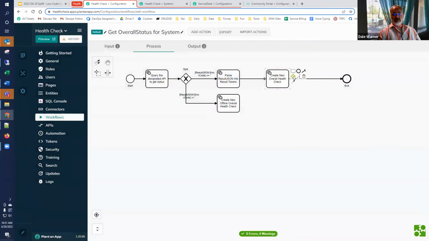And now we need to close up our split. So let's see, should be here, something like that. And then this one will merge back in. So I'm going to take one of two paths. Either the error code is blank or the error code is not blank. One way, we'll parse out the result we got and push it into a health check record. The other way, we'll create an offline record.